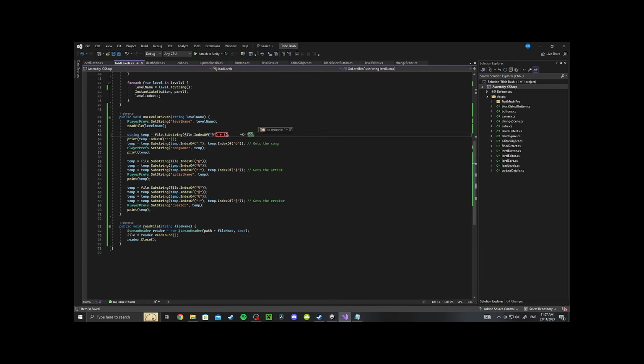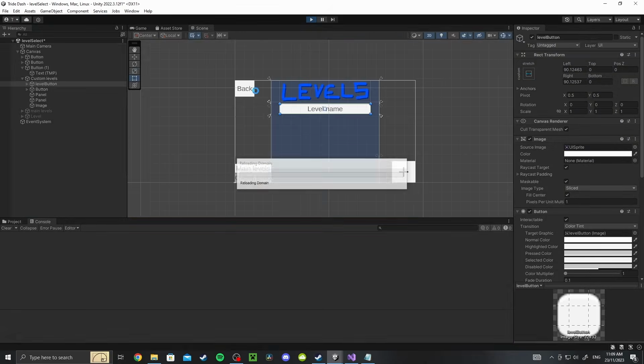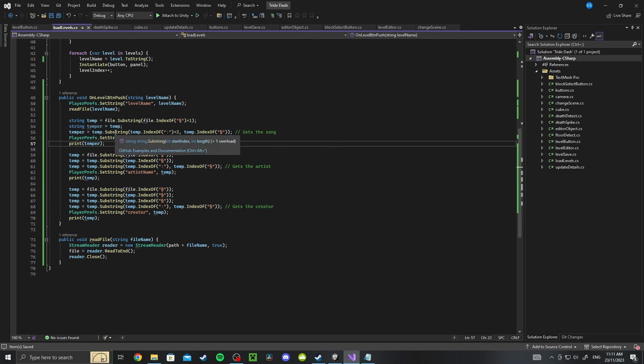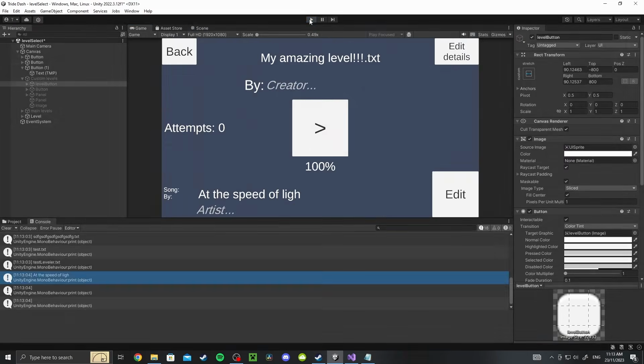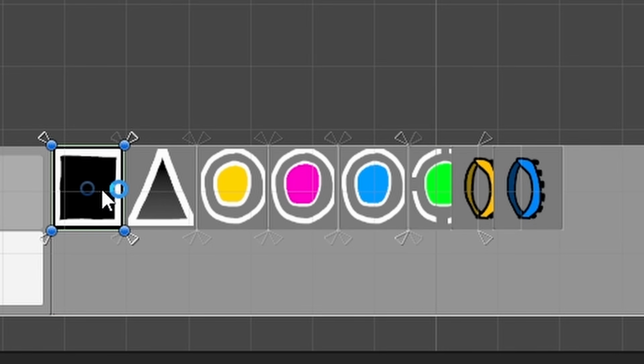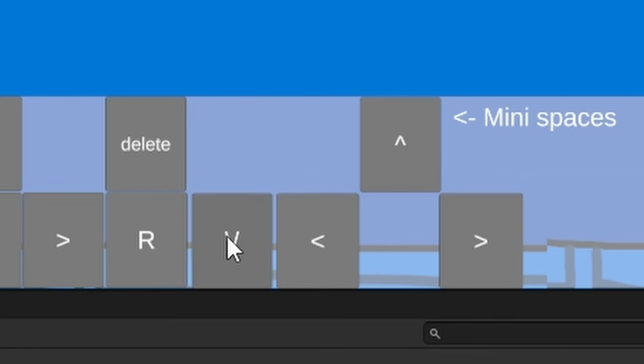But it's probably just how game dev works, to be honest. But after getting everything in the level select screen working pretty well, I decided to move on to the editor itself. Oh god, why is it so messed up? No! Why is it there?